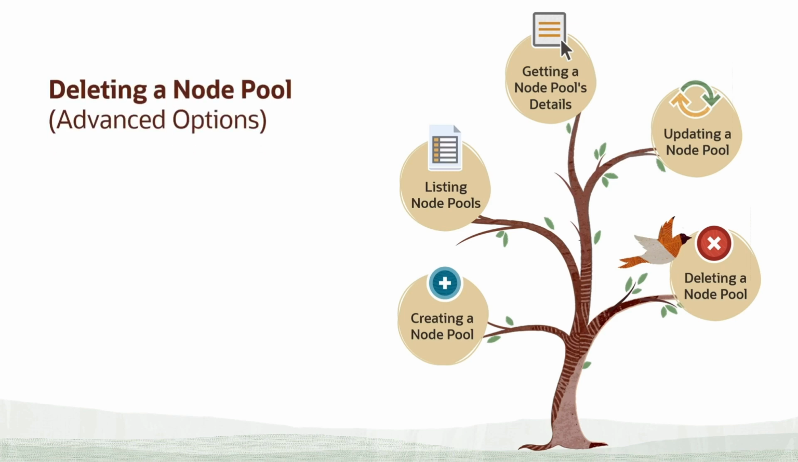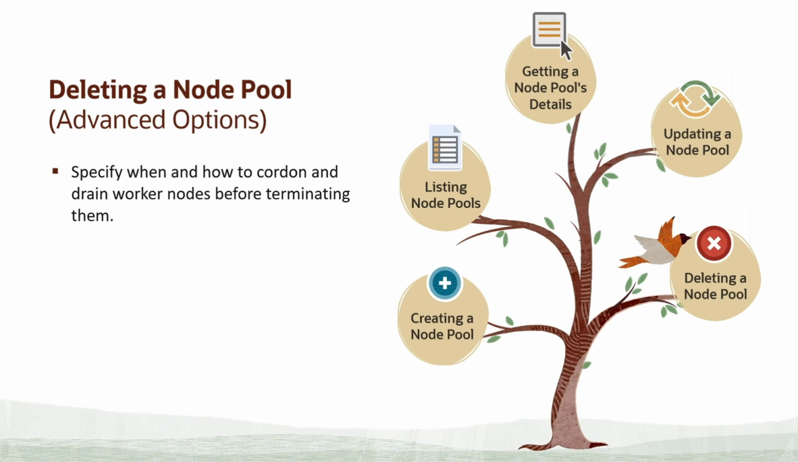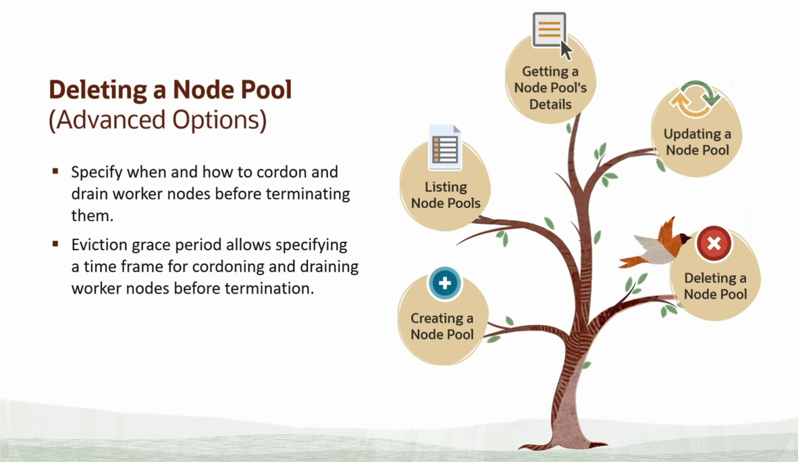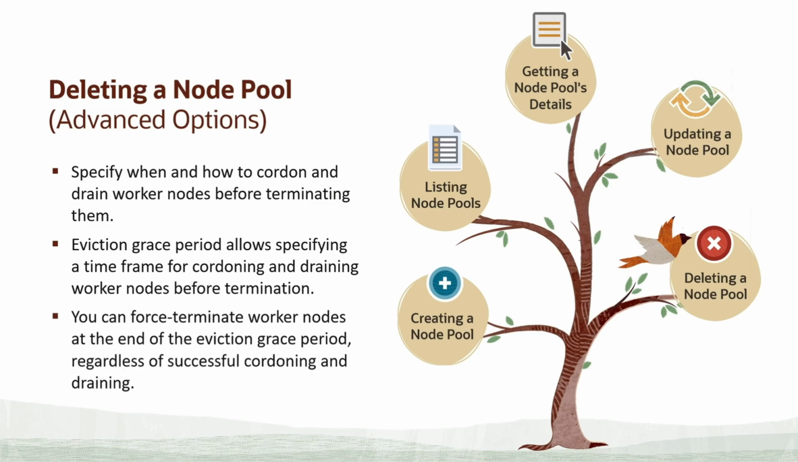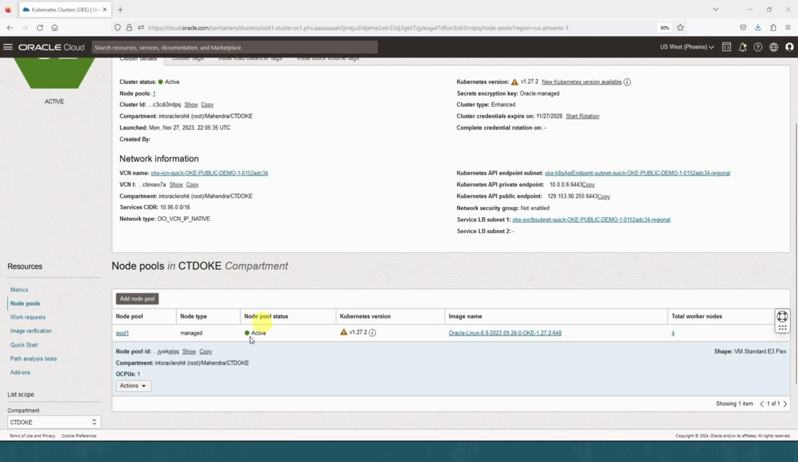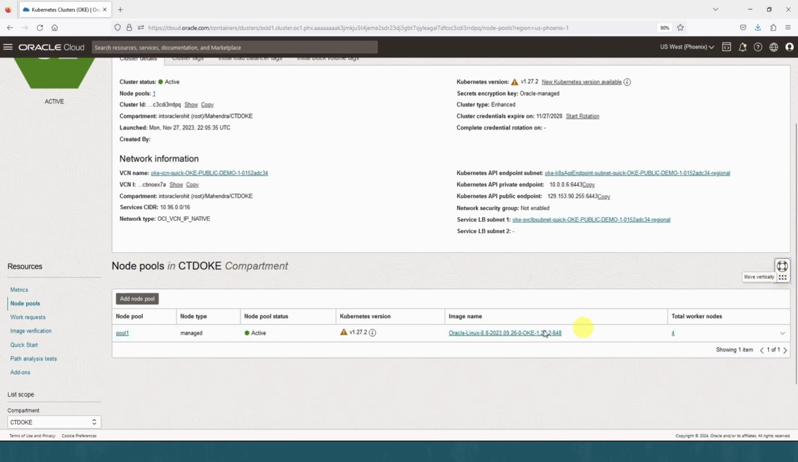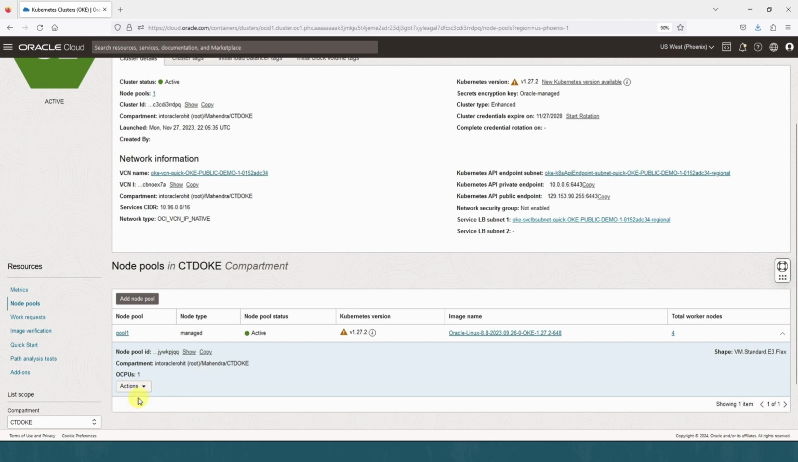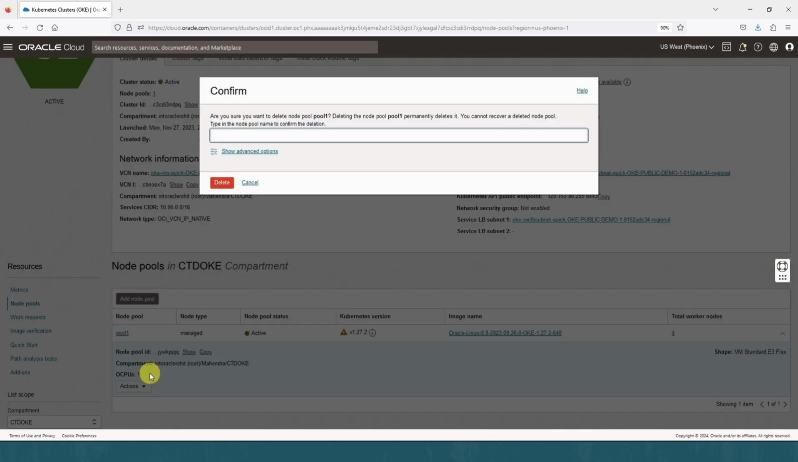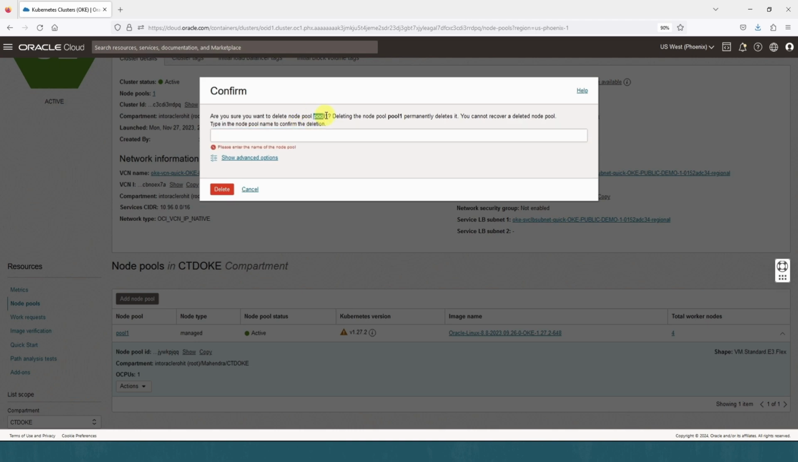Let's delve into advanced options for deletion. We introduce control by specifying when and how to cordon and drain worker nodes before termination. The eviction grace period allows setting a time frame for this process. Additionally, you can force terminate worker nodes at the end of the eviction grace period, ensuring effective management even in complex scenarios. For example, if we want to delete pool 1 from this cluster, I'll click on this drop down, go to the actions menu and click on delete node pool. Here I will specify the pool name to confirm deletion.